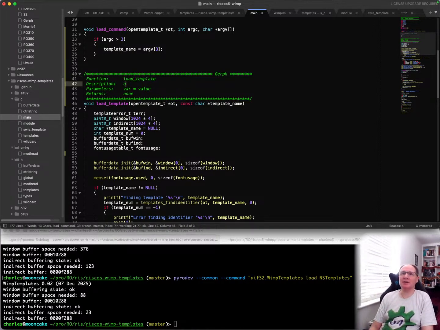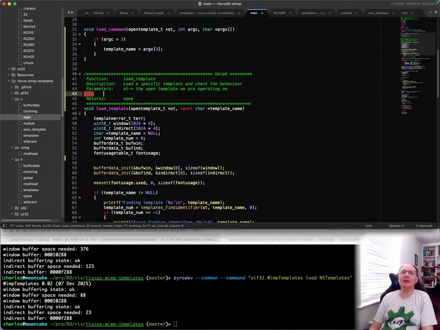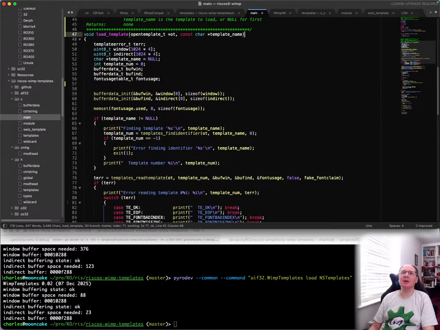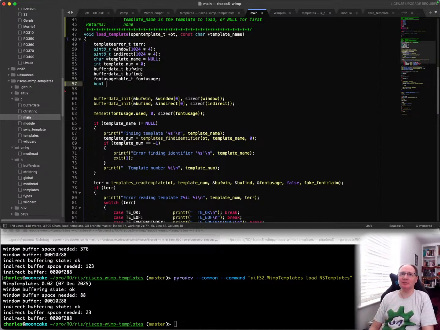The description is OT. Oh no. Load a specific template and check the behavior. OT points to the open template we are operating on, and template name is the template to load or null for first. And do we return null? Should we return null, or should we return an error? We should probably say that there was an error or not. So what we'll actually do is just give it a success or a fail.